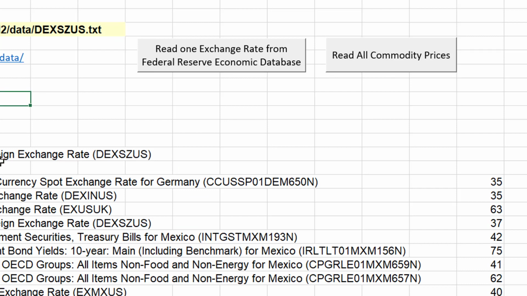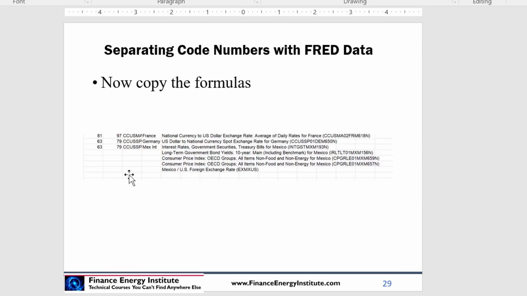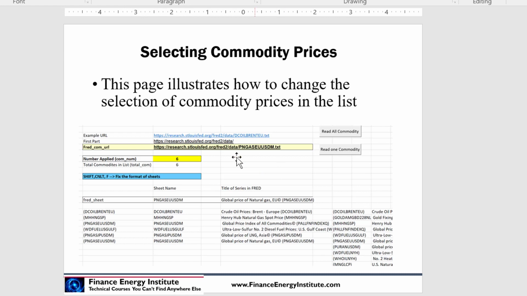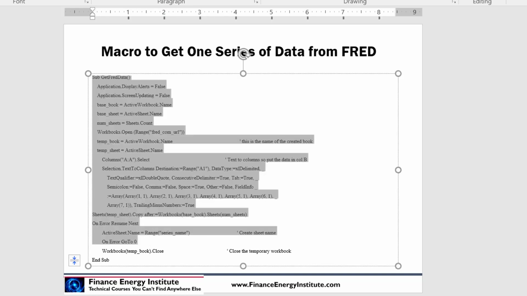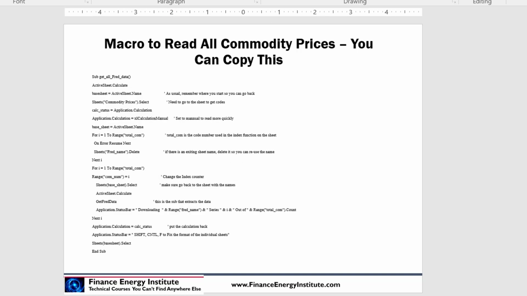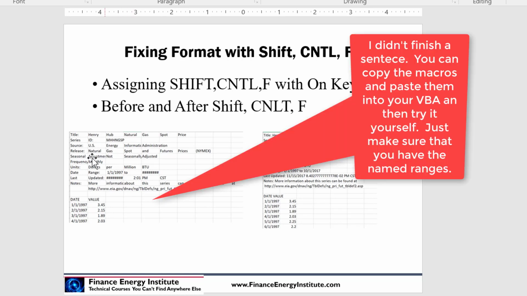That's the FRED database. Now there's one little thing about the FRED. Okay, here's how you get the data, and here's how we just put all our extra formulas in, and here's our big list of stuff. And here I put the macro in, so if you want to copy this, I'm going to put all of this stuff on the website. And then you can use this thing called Shift Control F.